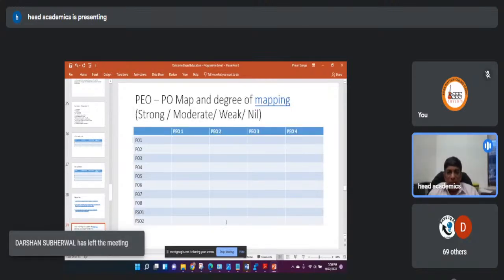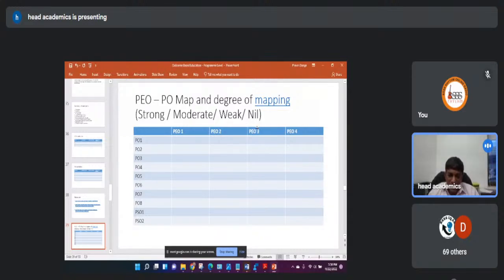Strong, moderate, weak, and nil. This is the 4-point scale that we use: 100%, 50%, 25%, and 0%, right? So essentially a 3-point scale, because 0 does not count. So the PO is mapped to PEO. You can mention whether it is strongly, moderately, or weakly linked. For example, you can mention strong and the weightage associated with this. This may be strongly linked, this may be weakly linked, right? And all those terms you can use.